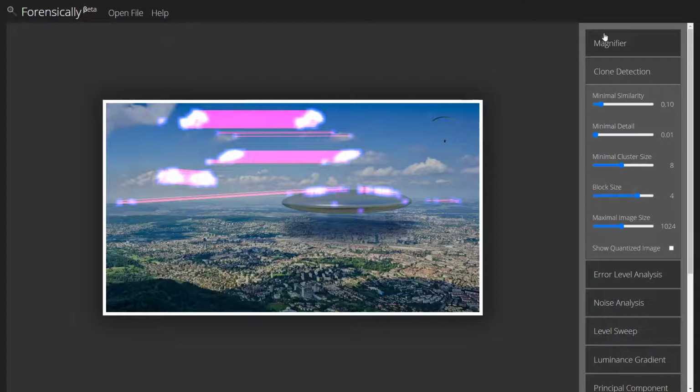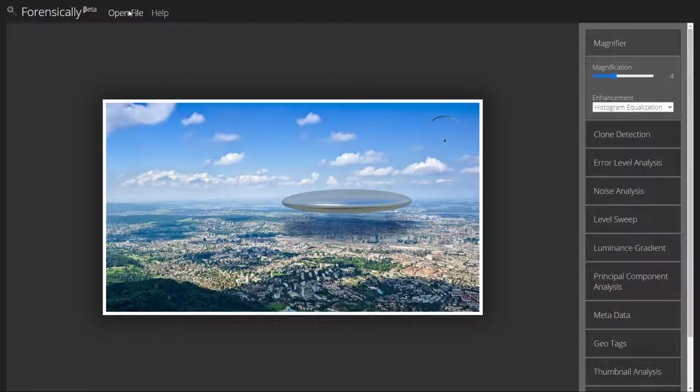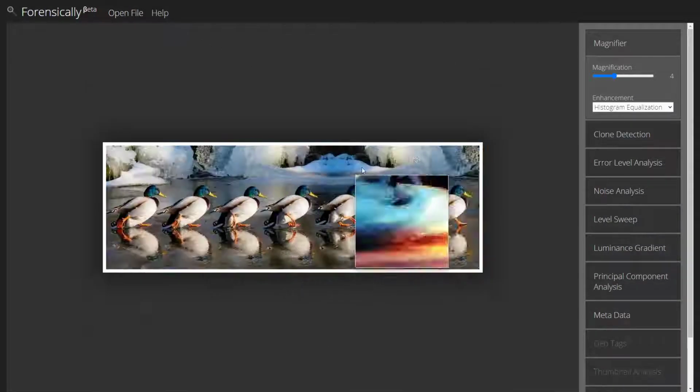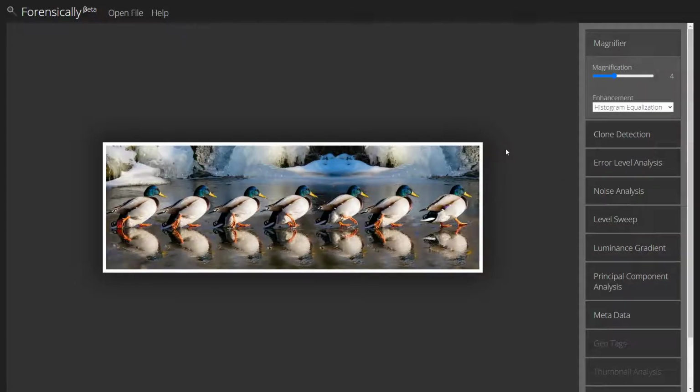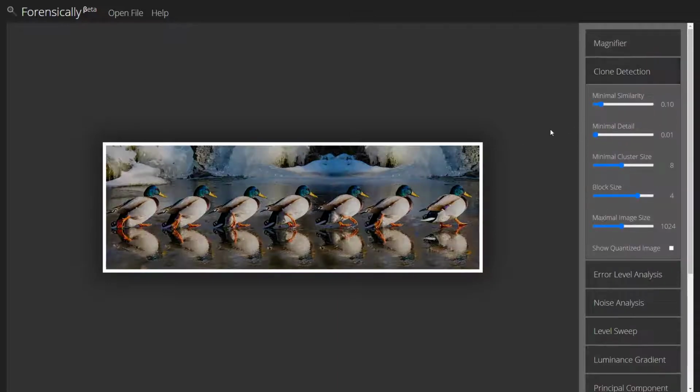So I wanted to bring up another example of this. I've got an image of these ducks here. The photographer, when he took this, basically took kind of like a time lapse of the duck and superimposed all of them onto a composite image of the duck as it's walking across the ice. I went ahead and took that image and copied and pasted one of the ducks. And we'll see if the clone detection tool can find that. Maybe you can find it before the clone detection tool does.